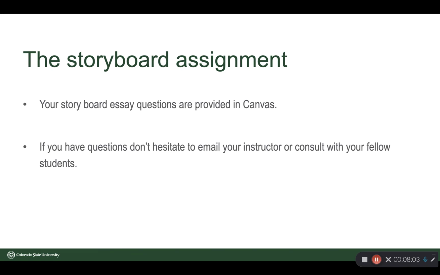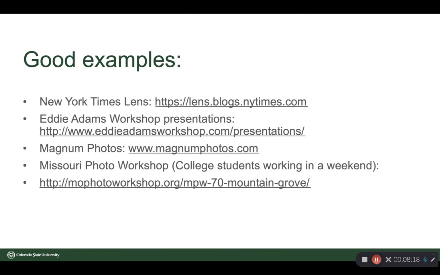Storyboard essay questions are provided in Canvas, and if you've got questions or you wonder, is this going to work? Don't hesitate to email the instructor or consult with your fellow students. Putting this up on a discussion board is a good way to talk through what some of those possibilities might be. Here are some links to good examples.